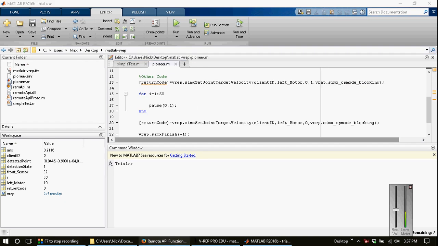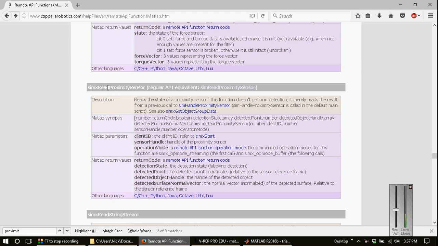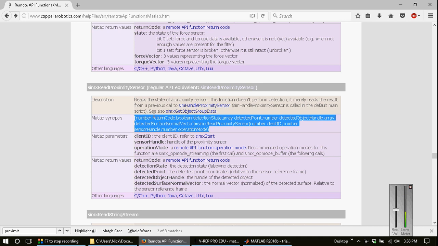To read the proximity sensor, we need to use the simxReadProximitySensor command. If you take a look at the Matlab return values, it actually returns quite a lot of different values. There's the detection state, the detected point relative to the sensor reference frame, the handle of the detected object, and the detected surface normal vector. If this was a real proximity sensor, you would actually get none of this. The only thing you would get is an approximate distance from the sensor to whatever it is that it's detecting. So we'll actually discard most of these values.